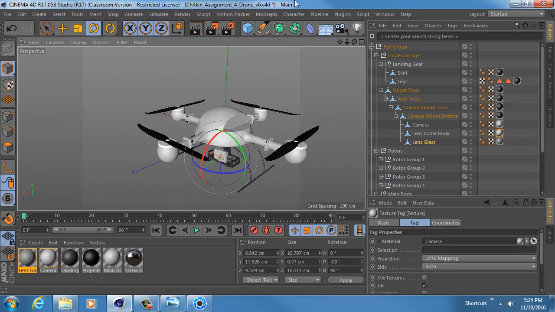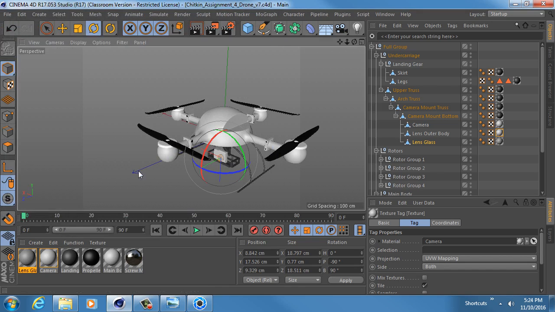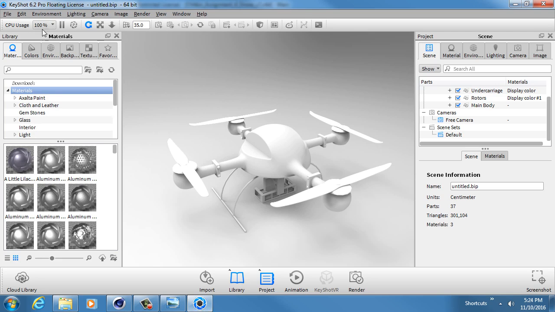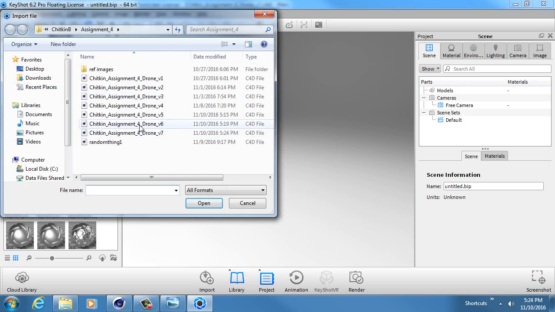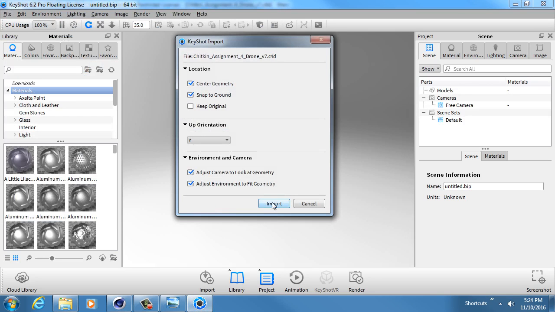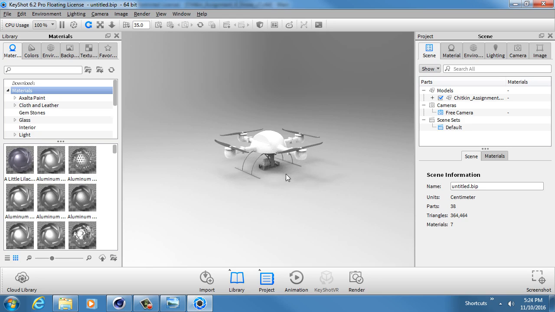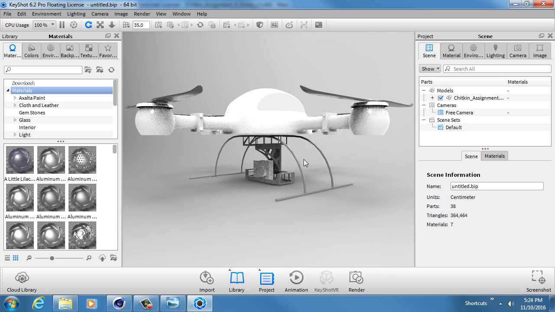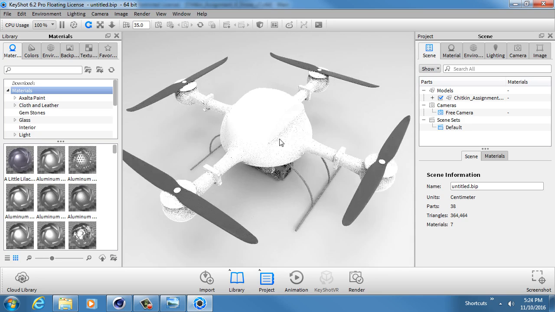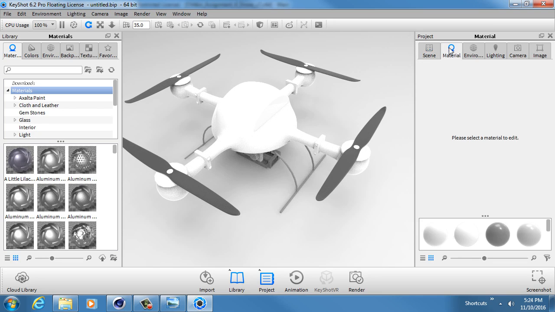Alright, so I'm going to save this again one last time. And new, import version 7. That's all cool. Alright, and you can see that KeyShot is roughly interpreting these different colors. But like I said, we are going to want to redo pretty much all of these.